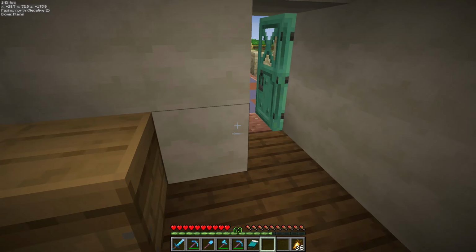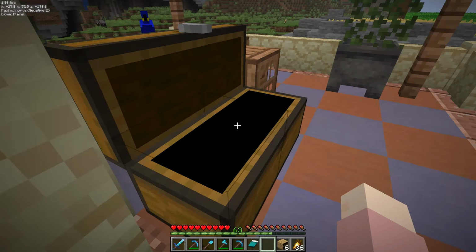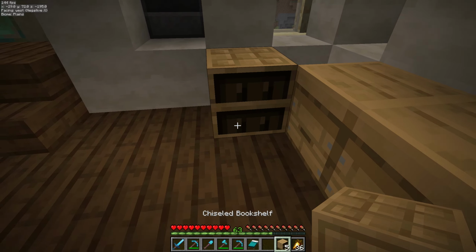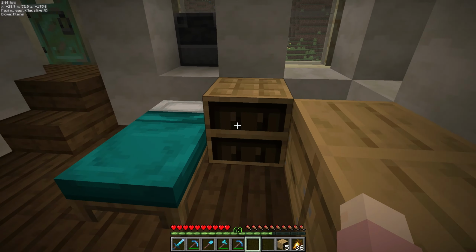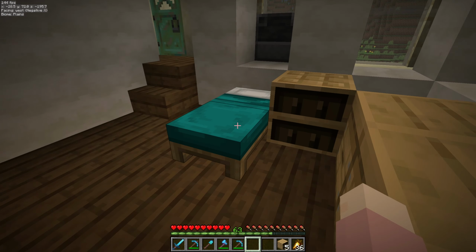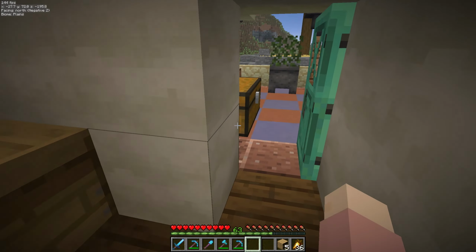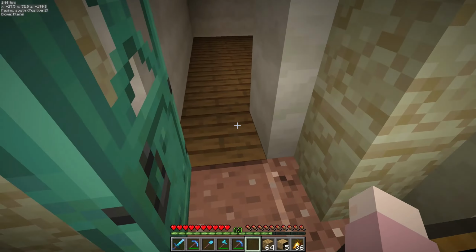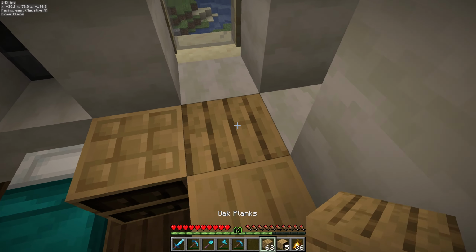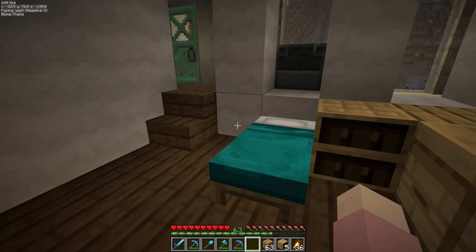If we put, let's grab a chiseled bookcase that we could put next to the bed. And then you have a little storage for some books that you would have right when you were going to sleep or something. As a little idea. And then let's fill in this corner over here with just a block.